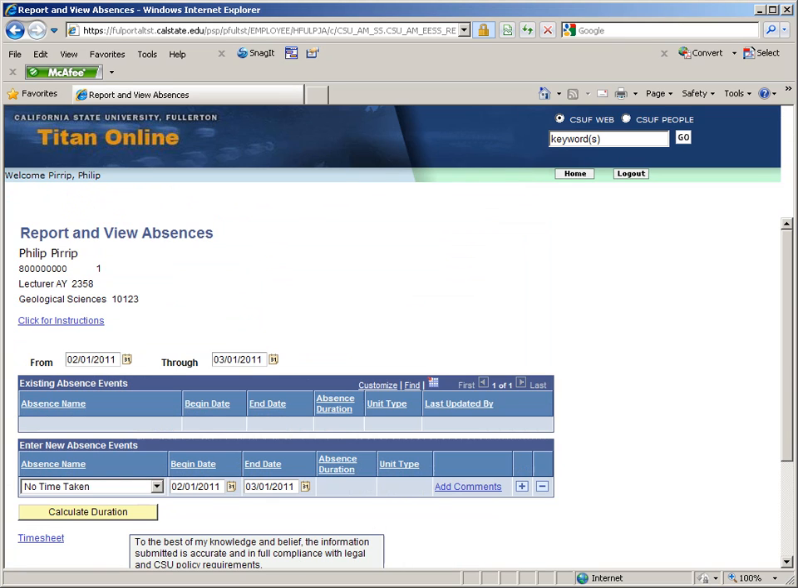The main Report and View Absences page appears. Just under your information is a link with instructions on how to fill out your absences. If you are accessing the system within the first 7 calendar days of the month, the pay period dates will default to the prior pay period. After the 8th day of the month, the pay period dates will default to the current pay period. You may change these dates up to 2 pay periods back or 1 pay period into the future.